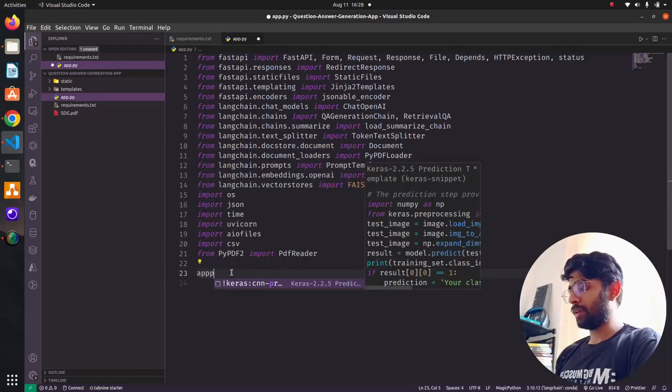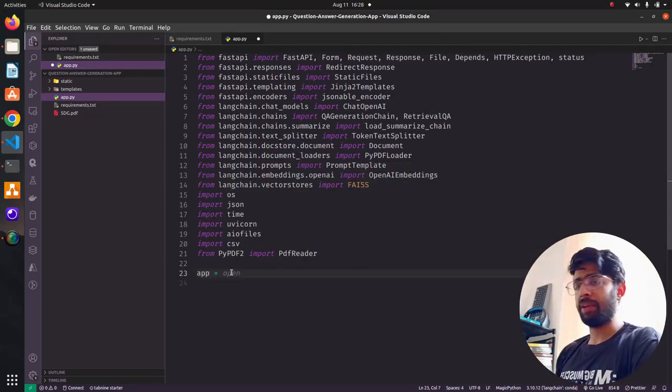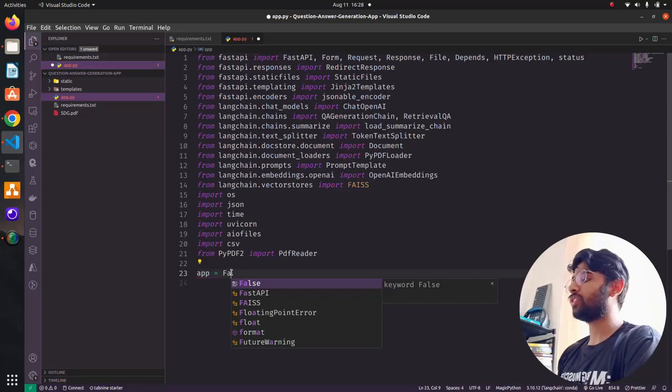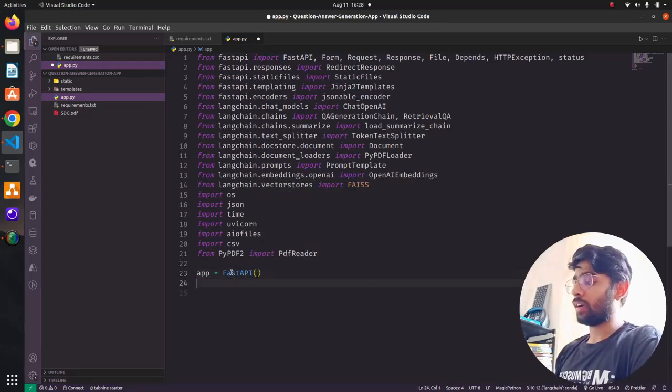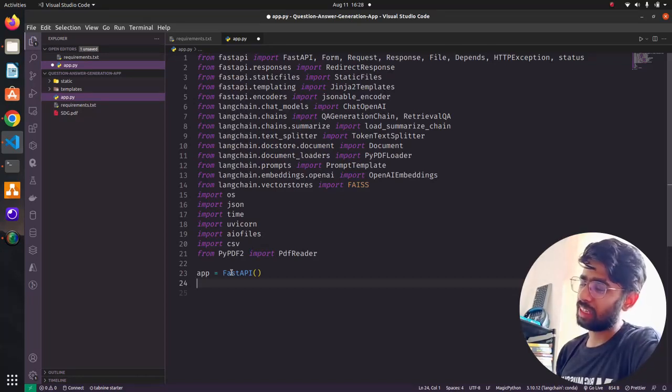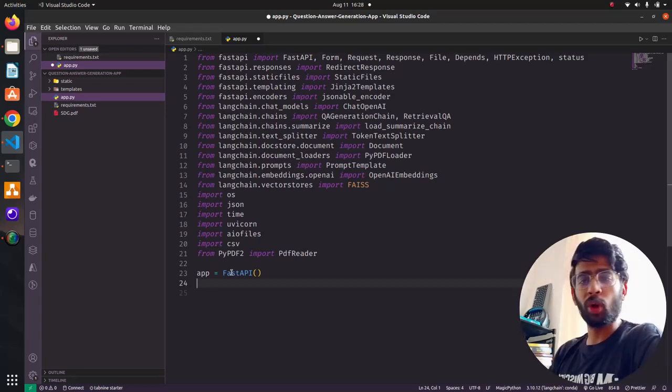So now app, because we want to define that FastAPI app. So we have to initialize a FastAPI app, guys. So this is how we initialize an app when we are using FastAPI. Same goes with Flask also, right? So app equals FastAPI, and you can do a lot of documentation within it.